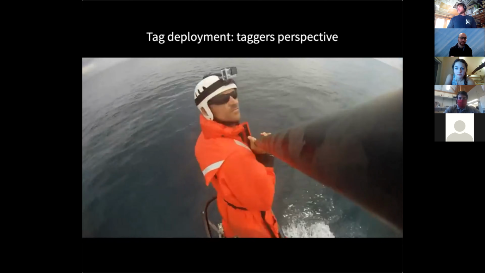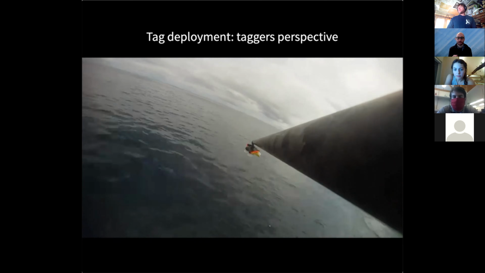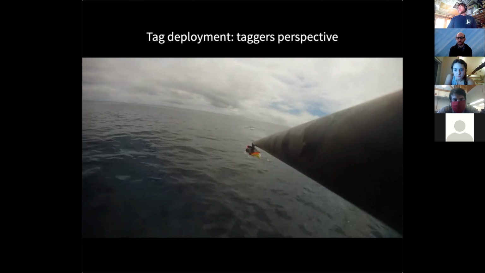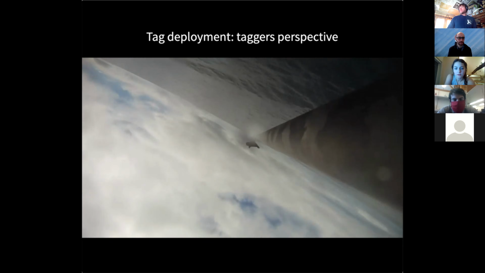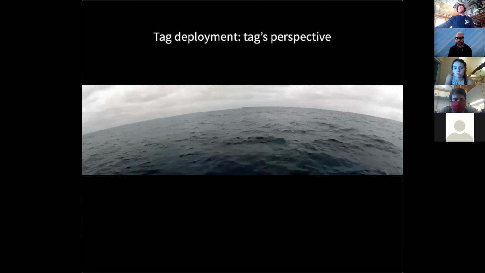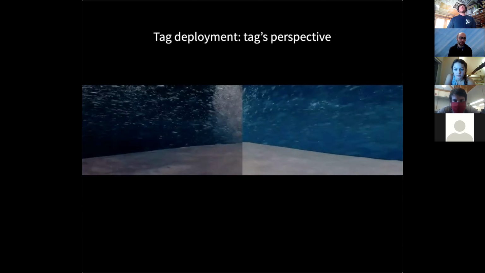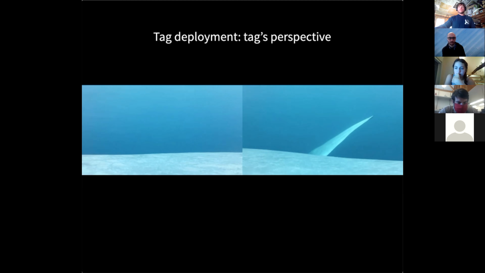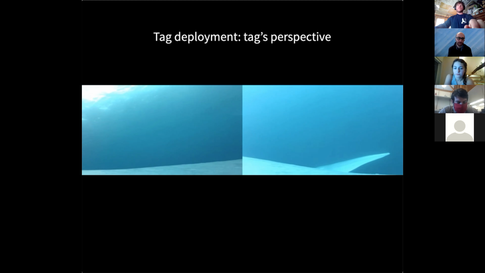I want you to imagine you are the tagger, and this is what you would see. So you're basically holding onto the carbon fiber pole. The blue whale's about to breathe, and that's what it would look like here. Now in this next sequence, you can imagine you are the tag and you are about to be deployed on the whale, and this is what it would look like. These are all CATS tag sequences here. This is the number 1 orientation of the camera tag, so basically on the anterior cone of the tag, facing about 45 degrees with respect to one another.